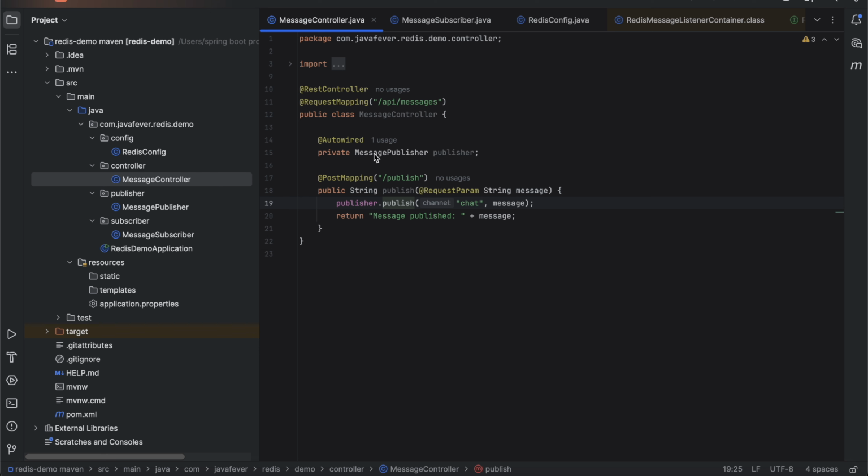Okay, so this is the message publisher. This is the publisher service. Okay, so we have auto add here, and we are using publisher dot publish. Okay, so what we are getting from the request pattern, that we are publishing. So this is the channel name, which is chat. Okay, so chat is a channel name which will be created in Redis server, and in the chat channel we are storing all the messages. So we are publishing the message, and we are returning here message published message.